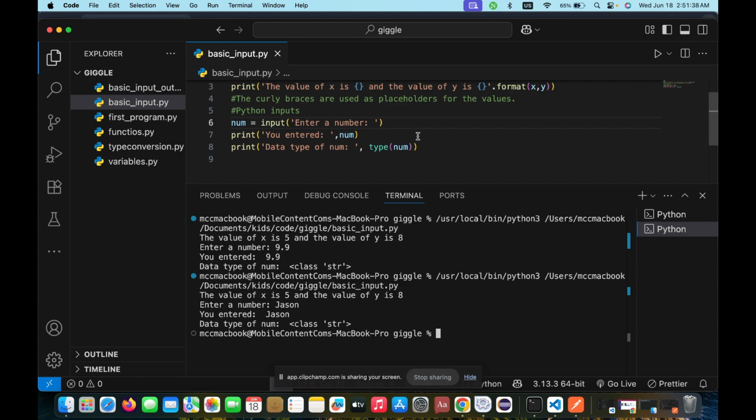Now, we remember we learned in the first video or two that we can convert a data type from one type to another. And it is important for you to understand this particular thing.